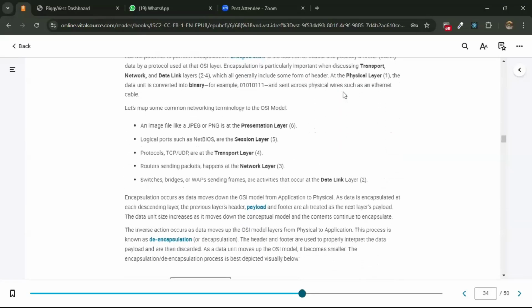An image file like a JPEG or PNG is at the presentation layer, right? Because you want that image to look like JPEG or PNG and not PDF. That's where the formatting actually occurs, the presentation layer. How you format the data is at the presentation layer.